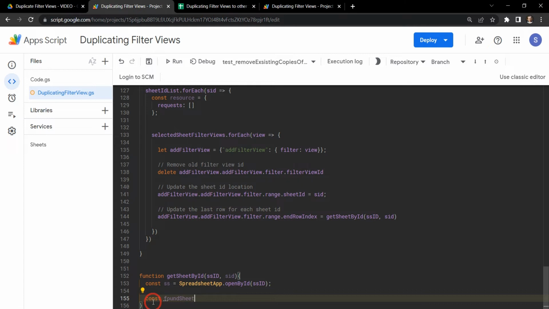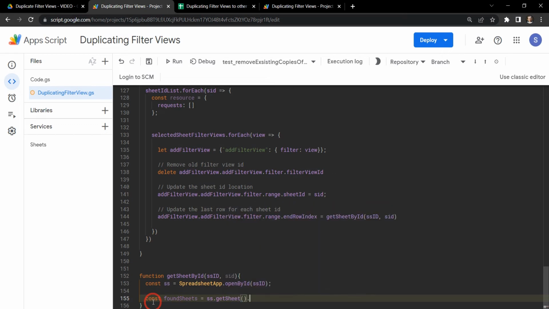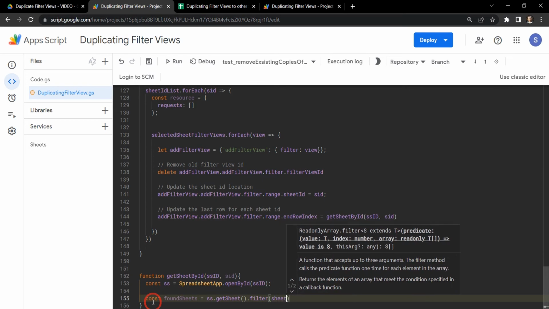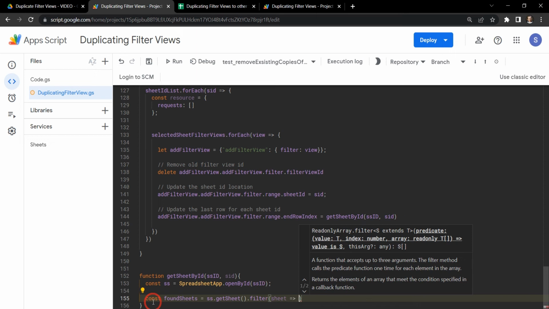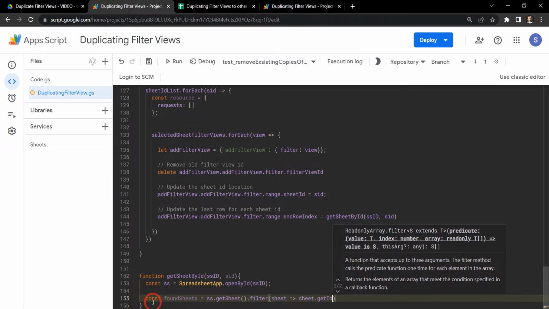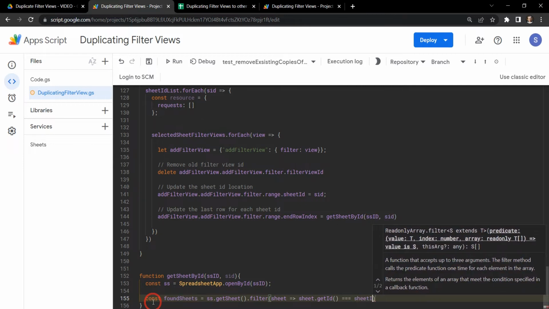So we can say foundSheets equals ss.getSheets().filter, and we say for each sheet that we're iterating through, little arrow function here for filter, sheet.getId, and we want to check if that is equal to, oh, too many equals, sheetID.